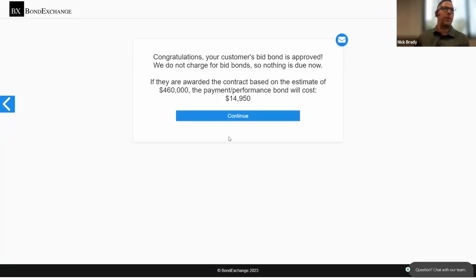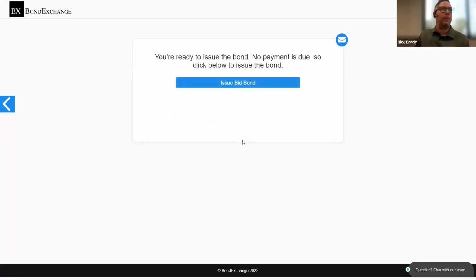So your customer's bid bond is approved. We do not charge for bid bonds, so nothing is due now. If they're awarded the contract based upon the estimate of $460,000, the performance payment bond will cost $14,950. So at this point, if the cost for the performance bond is something that your contractor would be agreeable to, remember, they won't get charged on this unless they're awarded the project. And even at that point, they may not need to purchase a bond. But if they do want to move forward with the bid bond, we continue and then issue bond.